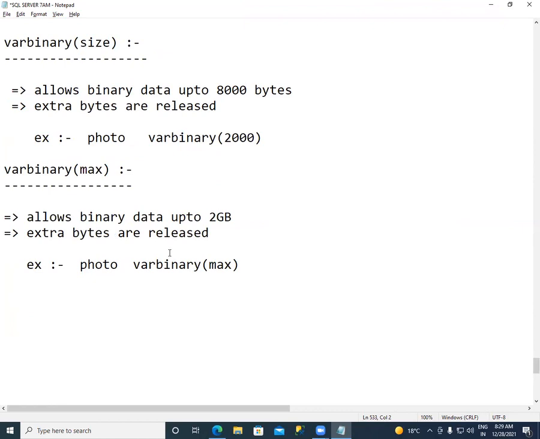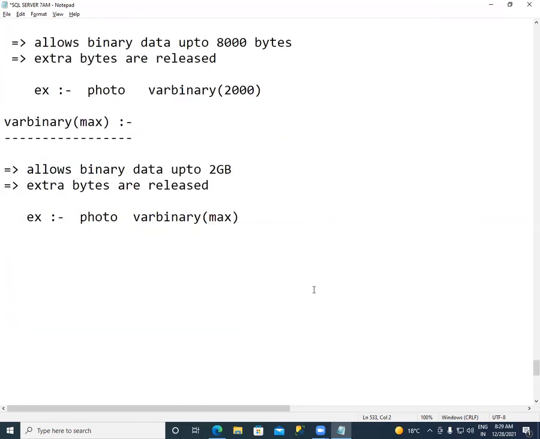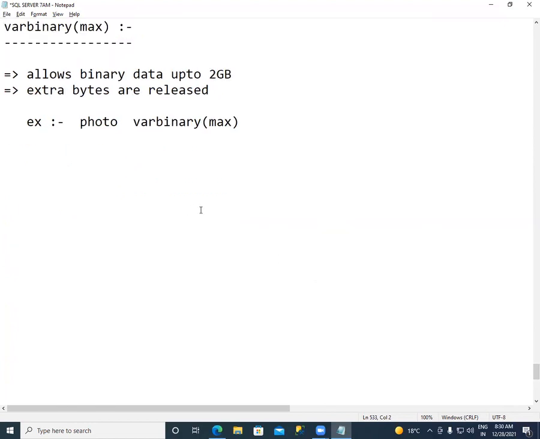So in SQL Server, not only can we store numbers and characters, we can also store audio, video, images. So if they ask what the data types are for storing audio, video, images, what is your answer? Binary, var binary, max. That's all.